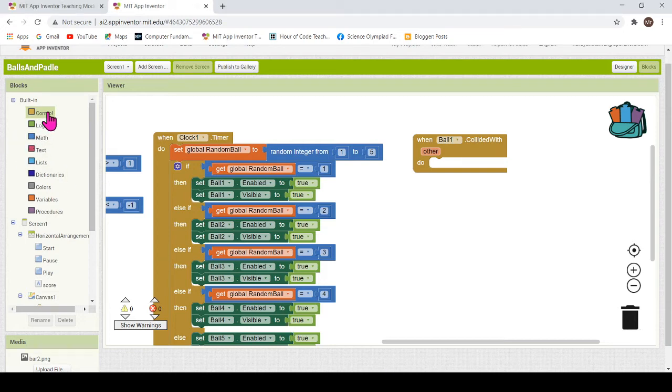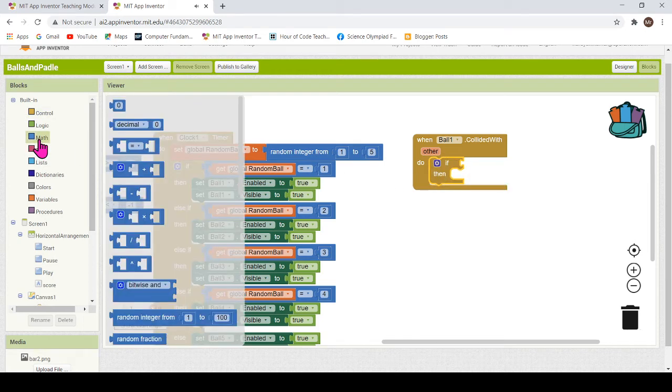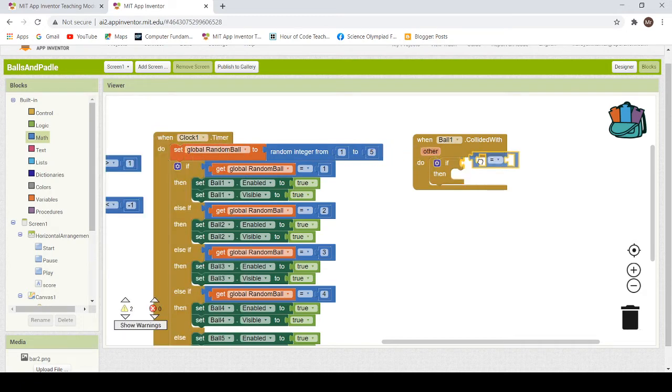Okay, so let's drag an if block. If, then what should happen? Inside the if we will give a condition. To give a condition, we need a condition math block.